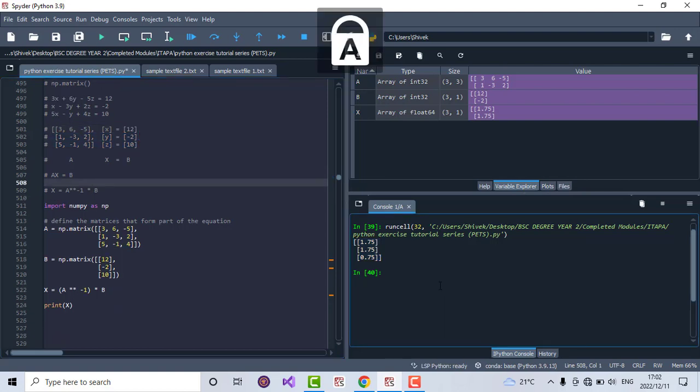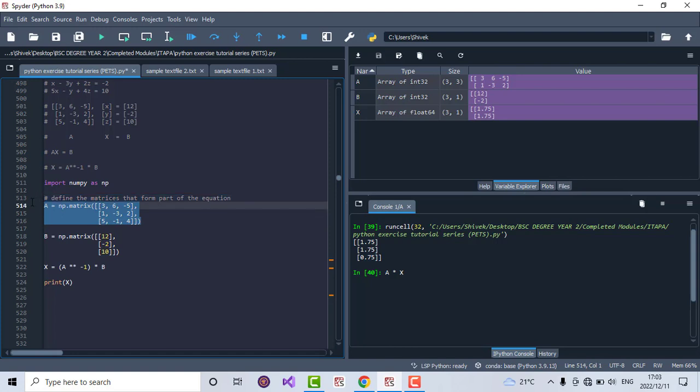So now in my IPython console, I will do a multiplied by x. Remember guys, a is what we have defined here. X is what we have just solved for. B was the answers we are expecting. So if I multiply a by x, and if the result of a by x is the answer of b, then I know that the equations have been correctly solved.